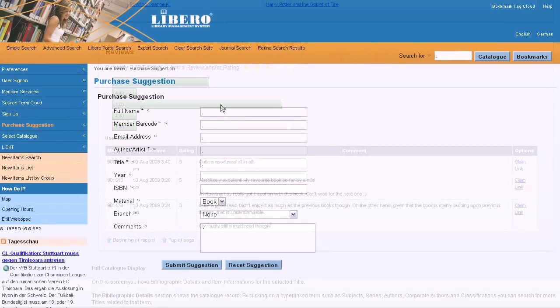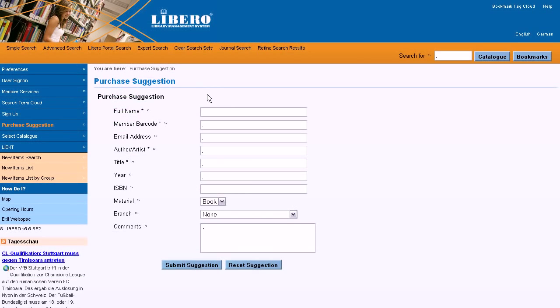This interactive process also includes the library itself. Can't find the book you're looking for? The library doesn't have it? Then why not complete a request and suggest that your library acquires it? All you have to do is fill in the form and click Send.